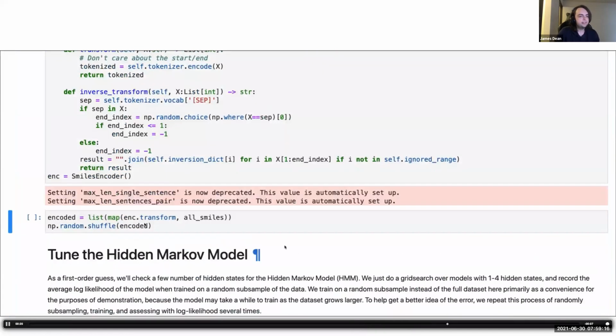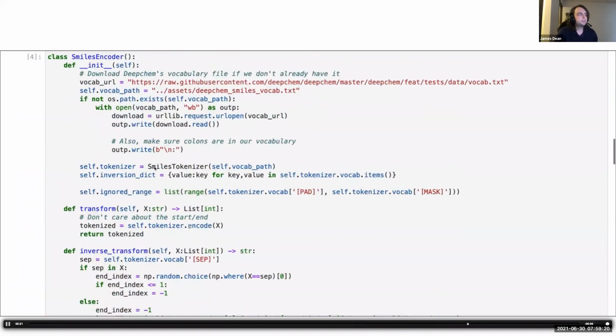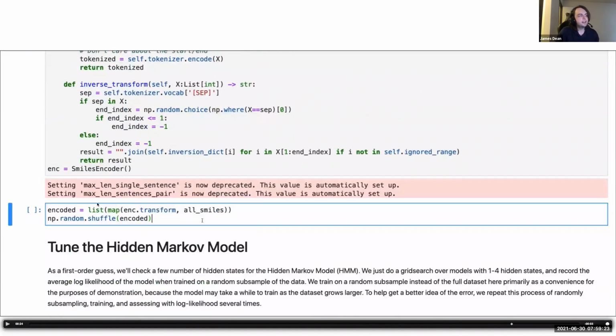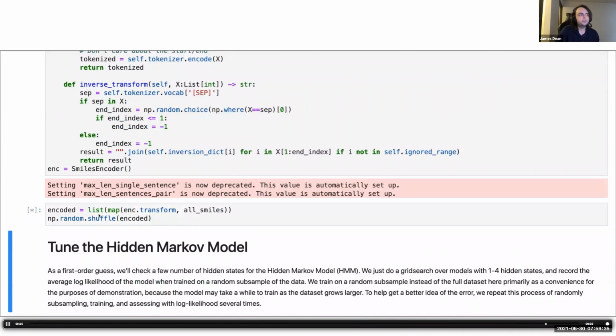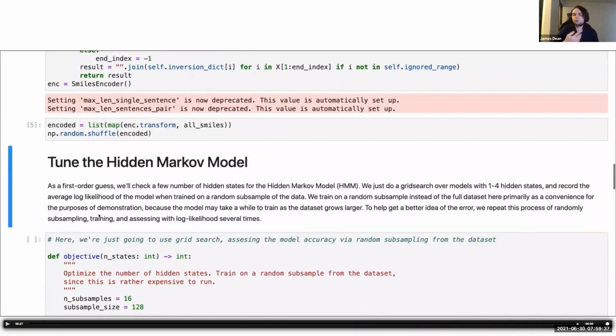Once I've done that, I create my SMILES encoder object. Then I can map the encoder's transform method over all of the SMILES strings that I took in on the last slide. Then I can use NumPy to randomize the ordering of these, just in case there is some unintended order that we have given to these things by reading them one after the other through these data sets.